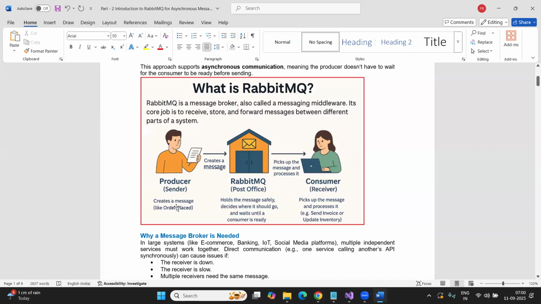Now the producer will create the message. Let's assume the order placed. So order service is the producer. He created the order placed event, and that event is published to RabbitMQ. RabbitMQ is nothing but a message broker. What is the job of a message broker? It safely holds the message, decides where it should go, and waits until a consumer is ready to pick it.